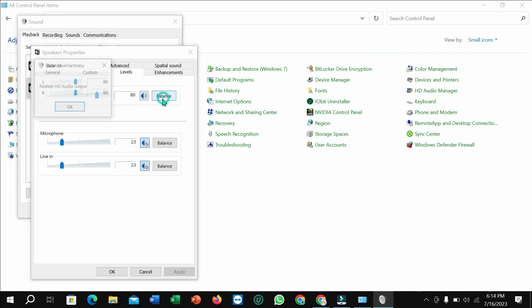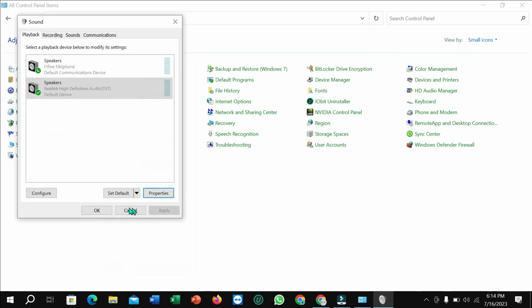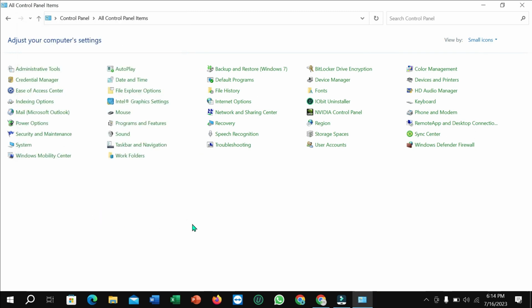Just go on balance, and here you can see there have a left speaker, just increase it. Right speaker, just increase it. Then select OK, and then select OK, and select also OK. So that's it. After that, your low volume problem in your laptop will be solved.